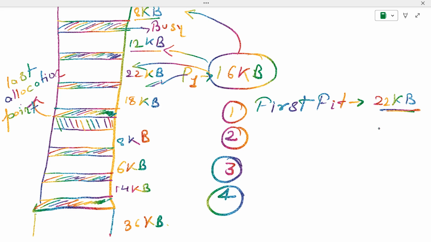Next, for best fit, we will scan the entire available partitions, and we will choose the smallest sufficient partition for P1. If you scan down, I think 18 KB is the smallest sufficient partition for 16 KB, right? So we will choose this one. For best fit, we will allocate this 18 KB partition to our 16 KB process.